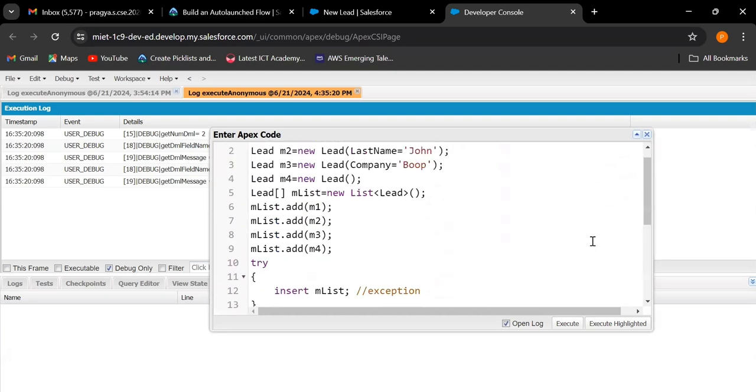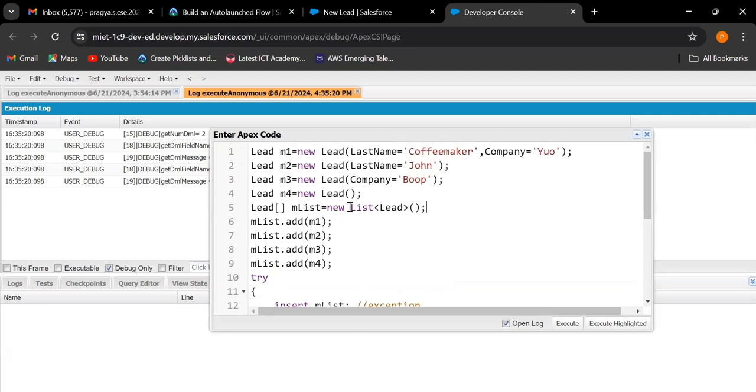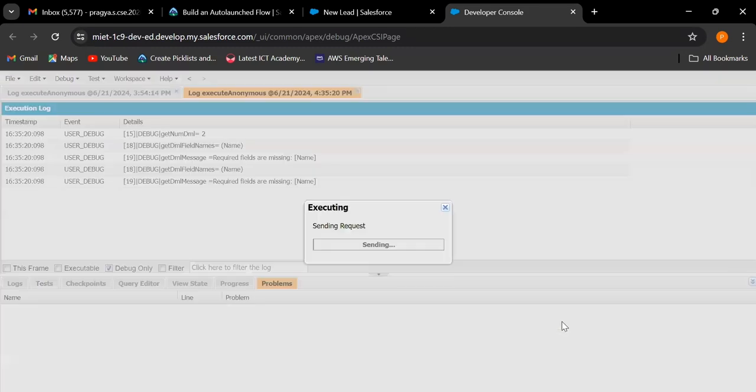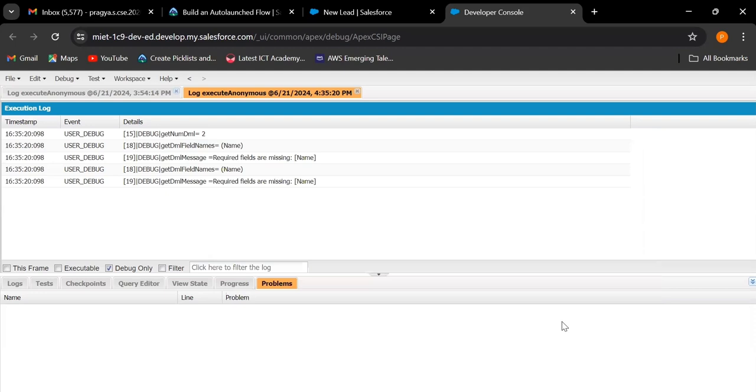Then this loop is going to run for the third time, for the index of 2. For this particular record, what is the reason for the failure? Both the required fields are missing, the company name and the last name. So this is going to give you an error here, and then you have the DML message, which tells you that two of the required fields are missing. Now let's execute this program and see if the output matches what we planned.